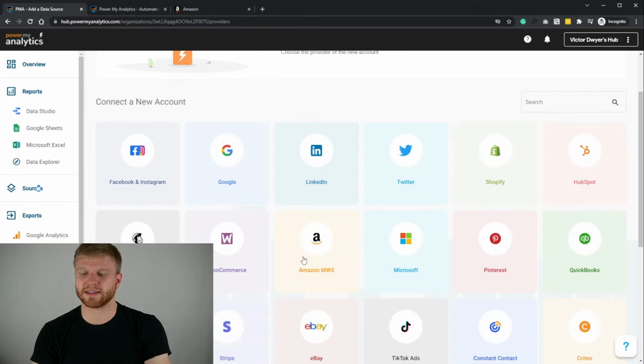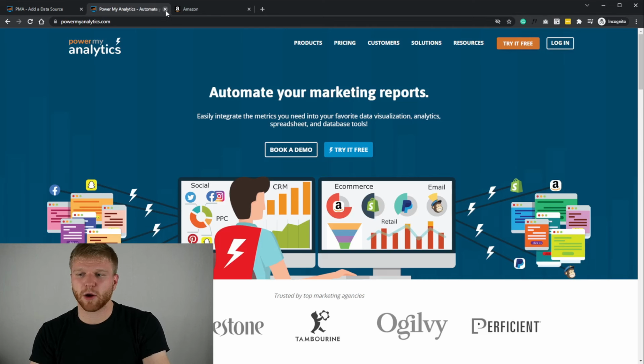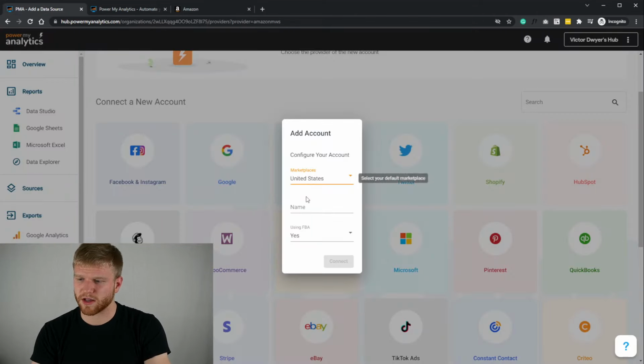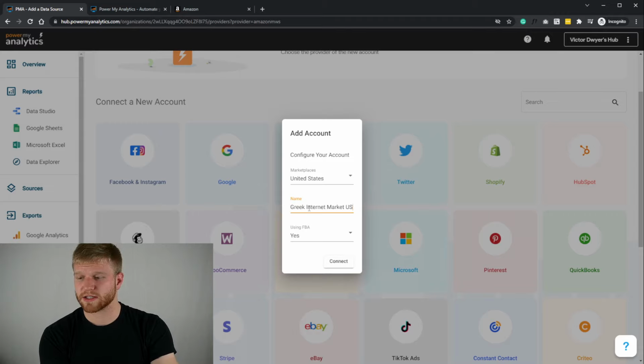And we're going to navigate to Amazon MWS. I'm going to press United States. The name is anything to help you out. In this case, I'm going to call it Greek Internet Market, and I'm going to add US, so that I know it's a US data source, and that helps me out.